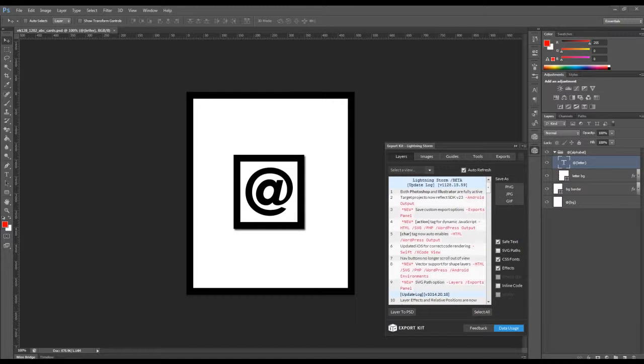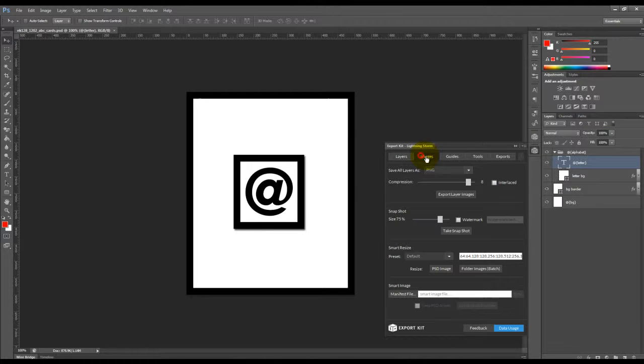In this example, I'm going to demonstrate one of the new features of our smart images, which is to actually sync your SIM file to your current design. So here we have a basic template for our smart images.